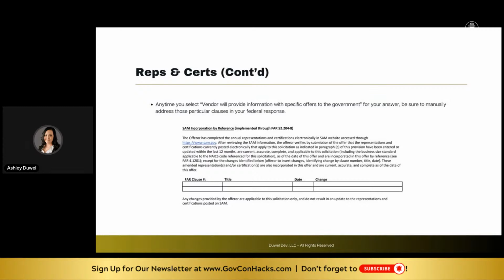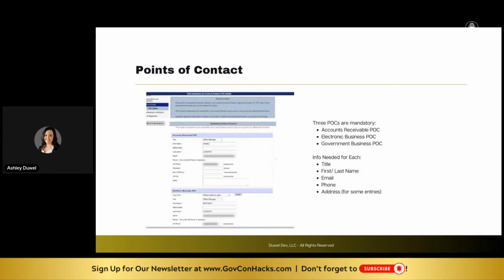Somewhere like this is where you are going to be providing that information. All right, the points of contact page, while it looks a little different today, there's 3. The same information is still required. The 3 POCs are mandatory: accounts receivable, electronic business, and government business POC.